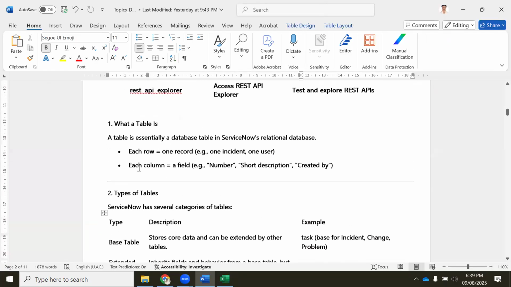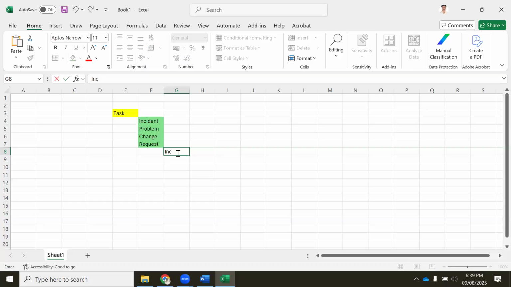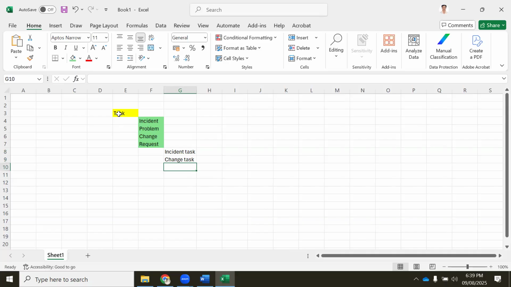So first, the base table is the task table, correct? In the task table, there are extended tables, which are the incident table, change, problem, all those things. We can also call it the incident task table, and then we will also have the change task table. So first is my task table, the parent or base table. Then I have extended tables. These are also my extended tables. First is this, second level is this, third level is this. This is the table structure that will be there in ServiceNow.